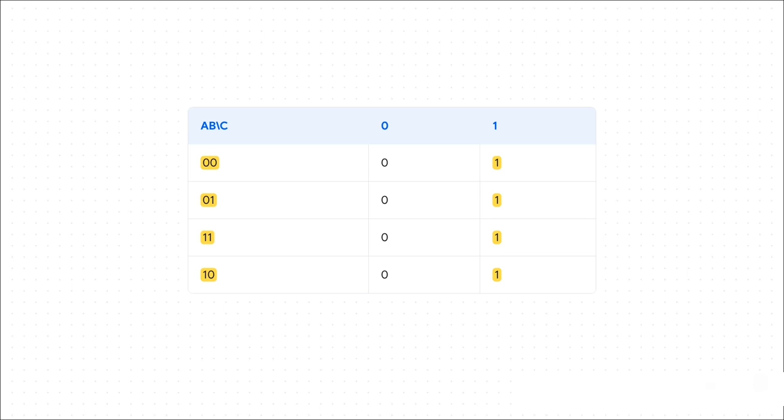And here it is. This is the aha moment. Remember the rule? Make the biggest group you can. And what do you see? All 4 of our ones line up perfectly in a single column. That's a group of 4. So what does that tell us?